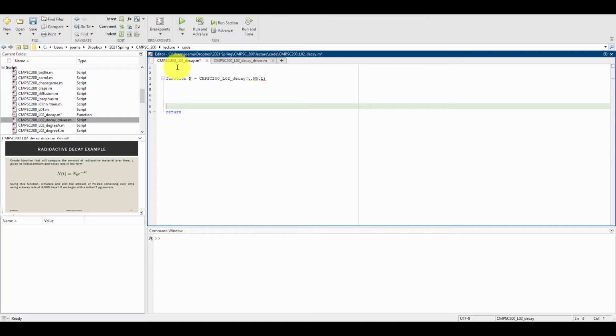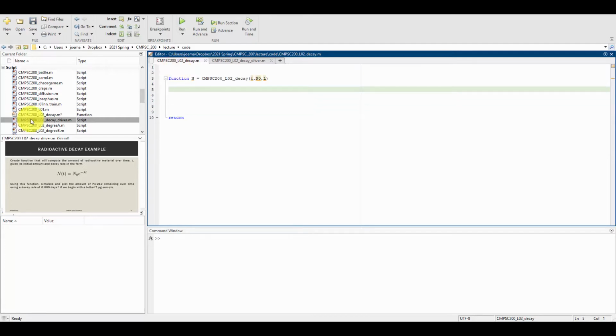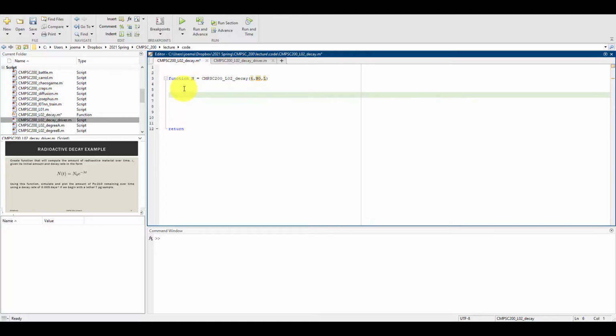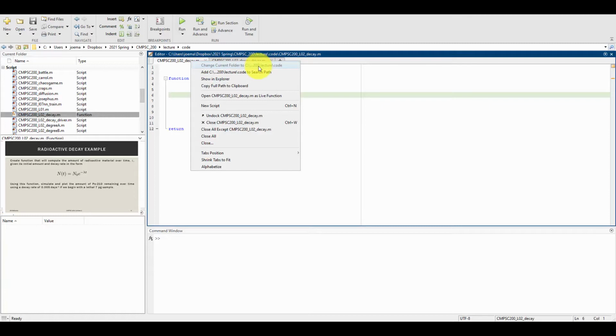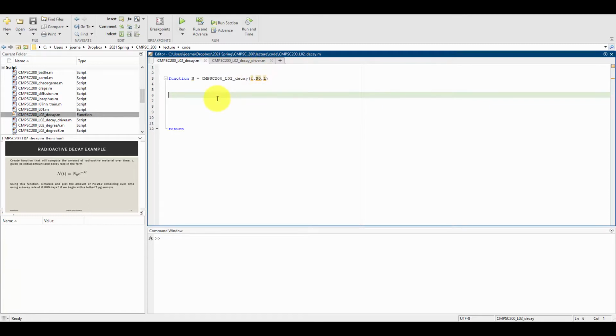I'll put a return there at the end, and I'll save it. So far it's giving me little underlines because I'm not actually using the inputs yet, and another underline because I haven't defined big N in my function. I just have the skeleton built for it. Do notice the name of the function, CMPSC 200 L02 decay, matches the file name, and I'm in the same folder where this file exists. So there's the file we're working on, and that's our current directory. We want to make sure everything's in the same folder so that we'll be able to use this in the second step where we're going to call the function.